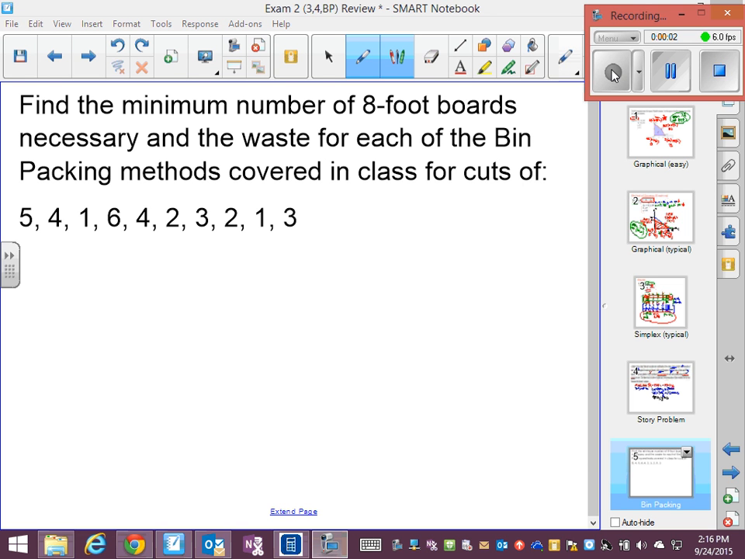Here is a bin packing problem where we want to find the minimum number of 8-foot boards using this list that's provided. So we've got 4 different methods. The first method we talked about in class was the next fit.